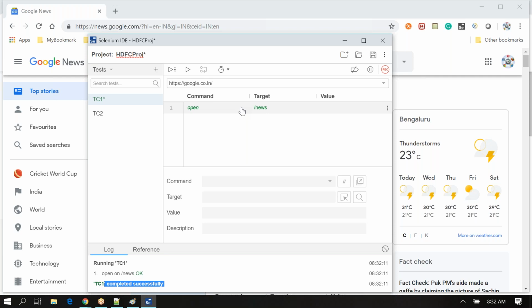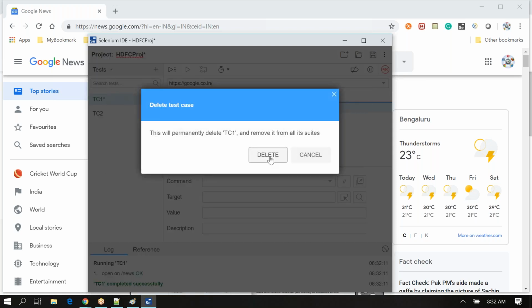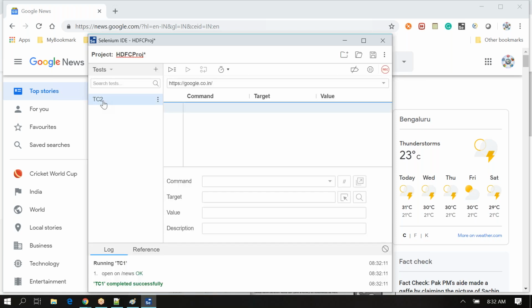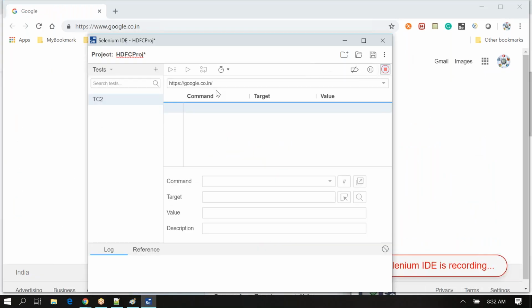Click means you want to click somewhere. Okay, I'll show you now. I'll delete this test case. Now, I did it manually, right? You don't have to do it manually. You can just record it. So what I can do, I selected this. I'm clicking on the record button. As soon as I click on the record button, why is it opening Google? Because it's there already.